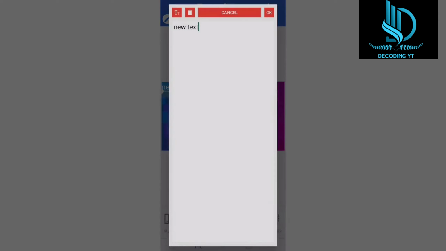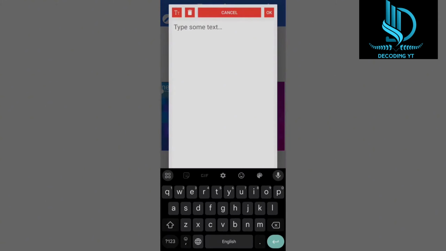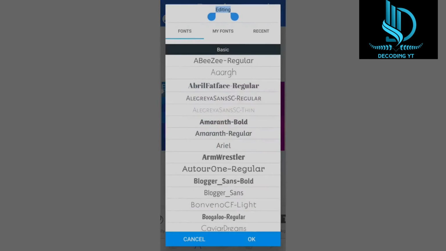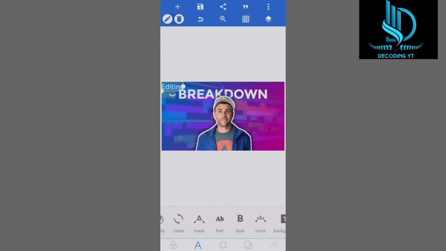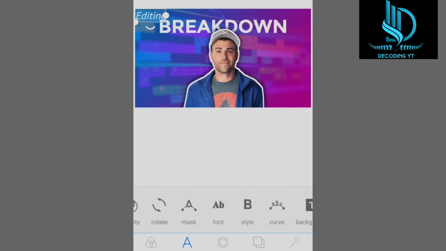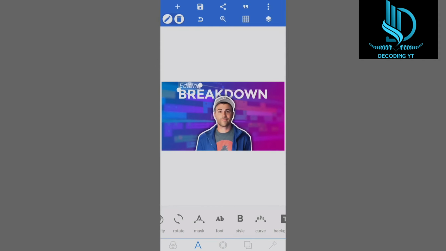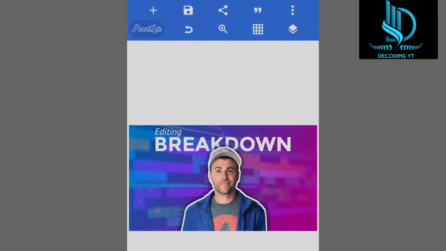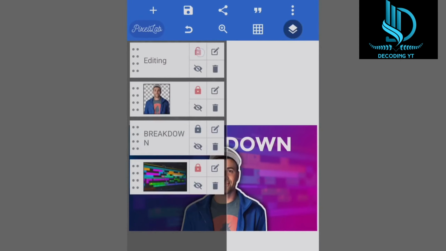I'll enter editing here. Next, I'll select the font and this time I'll pick a thin font, so let's use Arial. I'll access the Style tool and italicize this. Then I'll place it over the breakdown word. Let's lock both text layers since they look good.